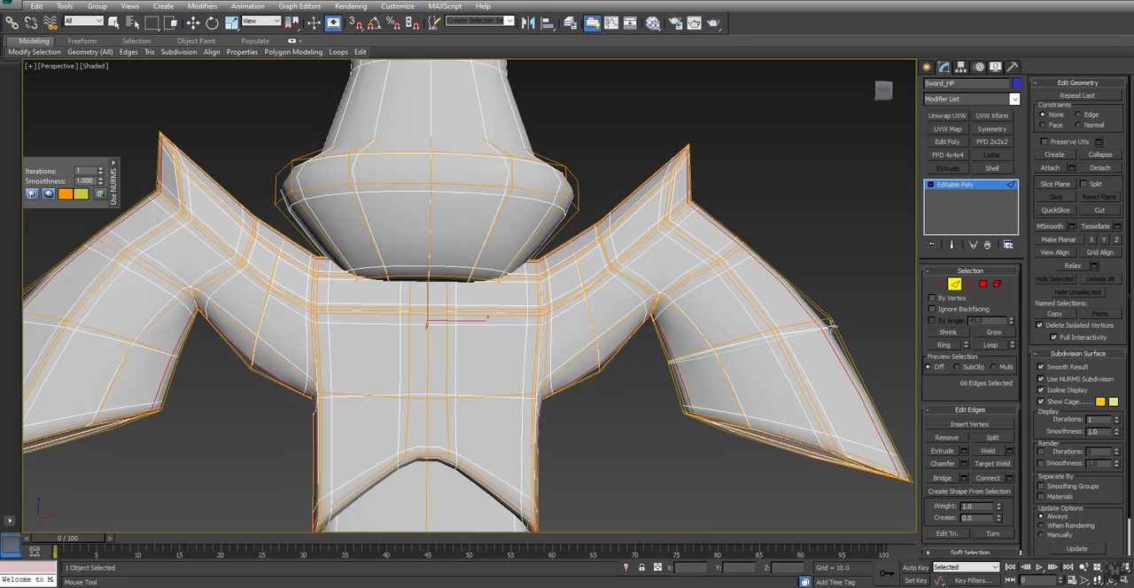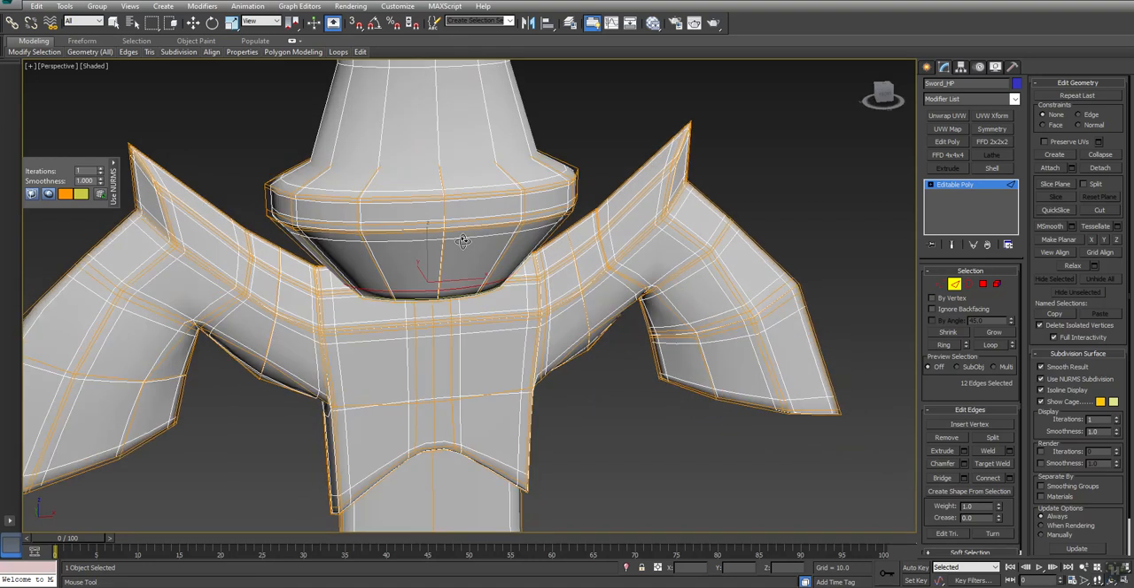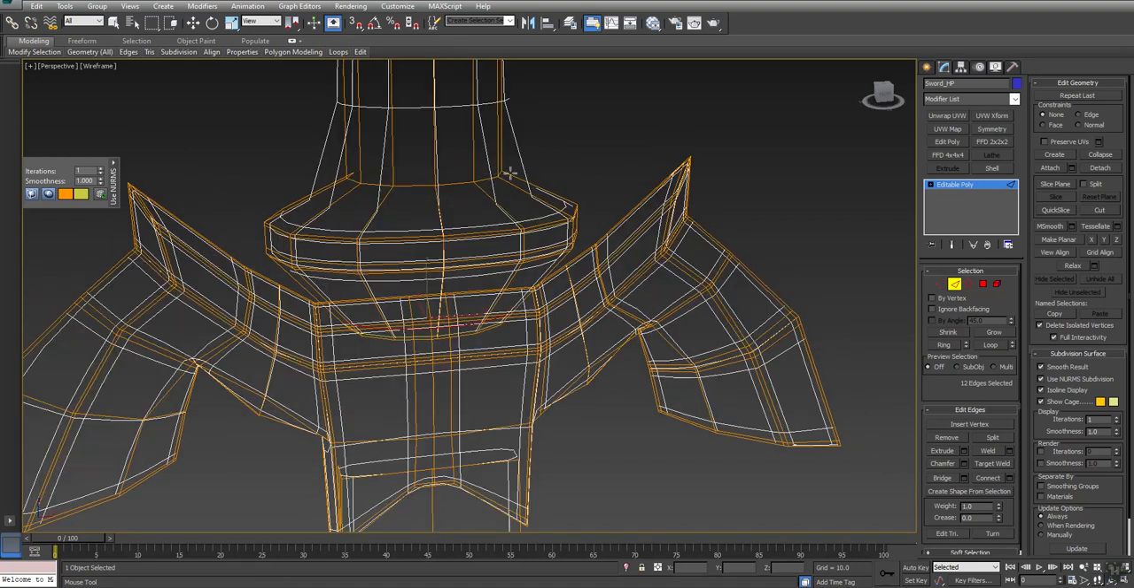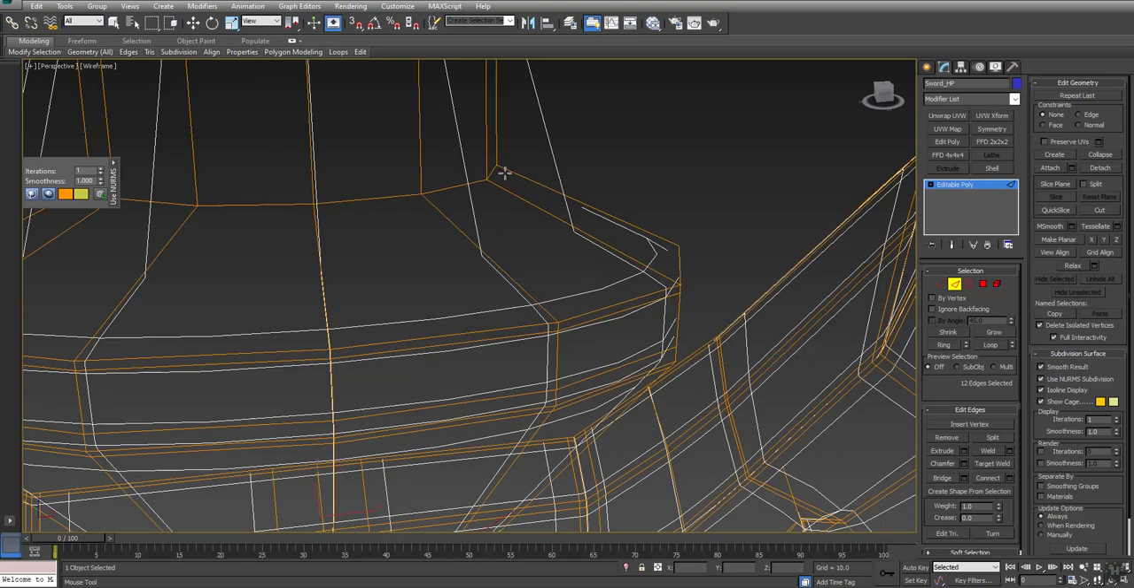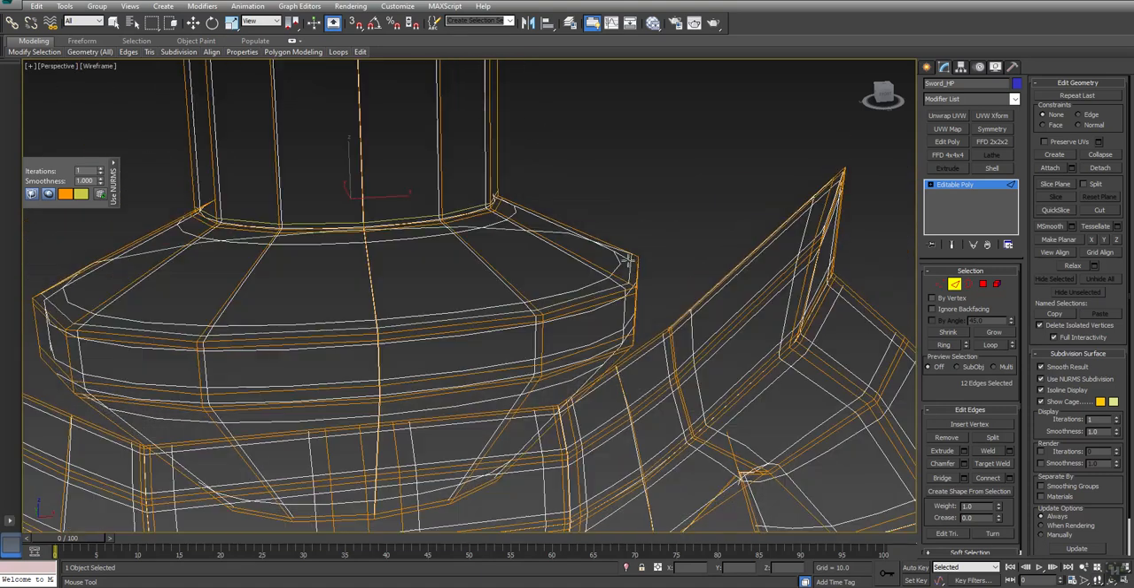So we can see how it's starting to come in here. We're really working to preserve the overall shape of the model, and this is going to make it look really good. I'm going to hit F3 to go into wireframe so I can get in here and define the bottom of this handle.